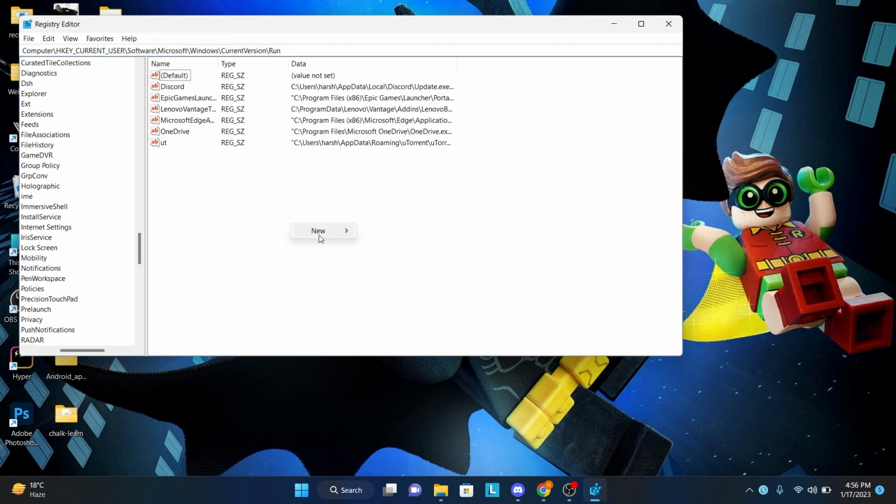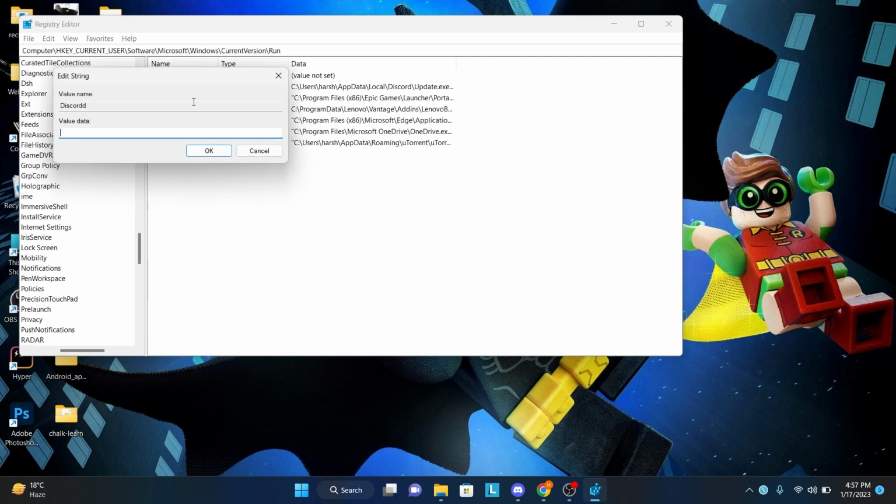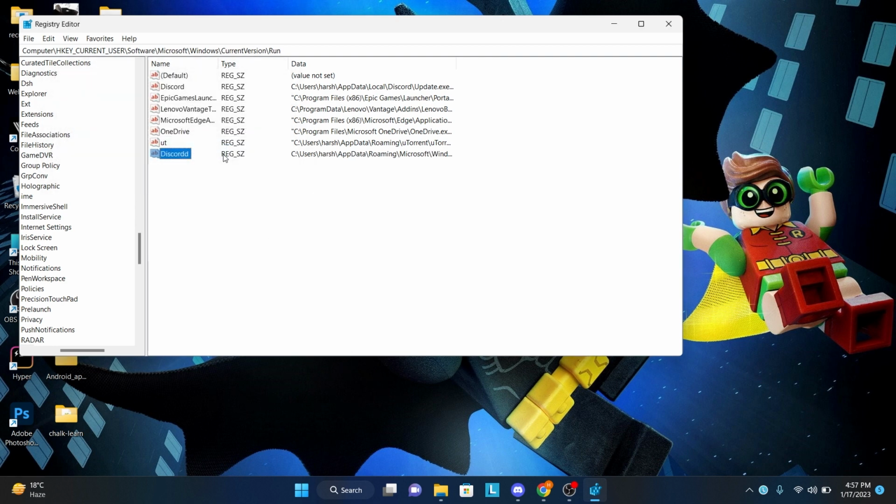Give it the name of the app you want to add to the startup. For instance, if you want to add Asana to the startup, name the string value Asana. Next, paste the target location you copied in the Value Data section. Click OK to save the changes.